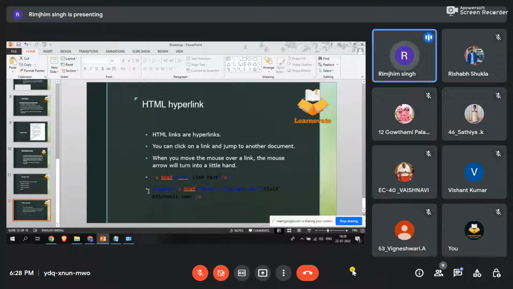So as I told you, the reason why I included hyperlink is because I'll be writing a program using grid and flex, which would have a link, and if I click on that link, it would take me to that particular web page. You can click on the link and jump to another document.